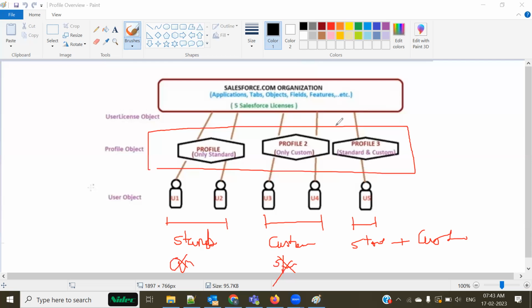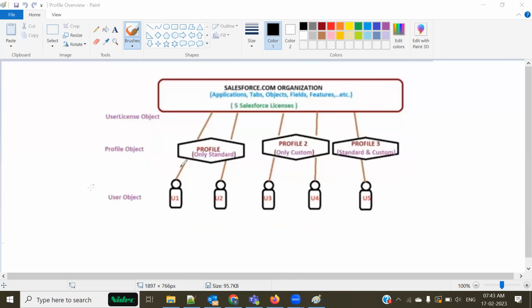See, understand. Profiles are the most important and the most powerful tool in the hands of a Salesforce administrator. This is the most important tool in the hands of a Salesforce administrator.